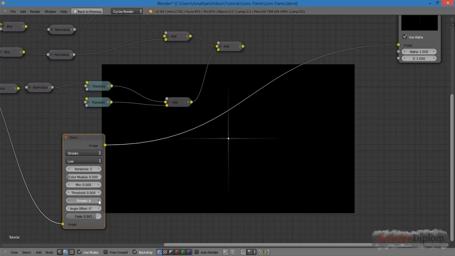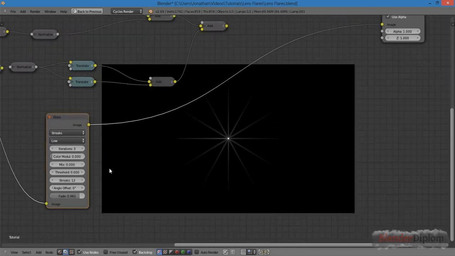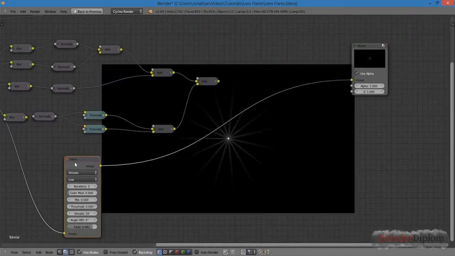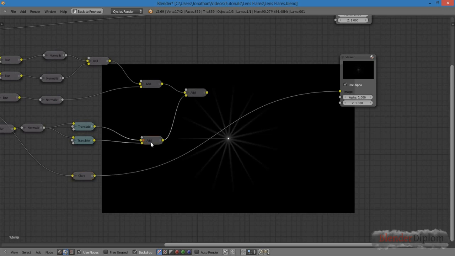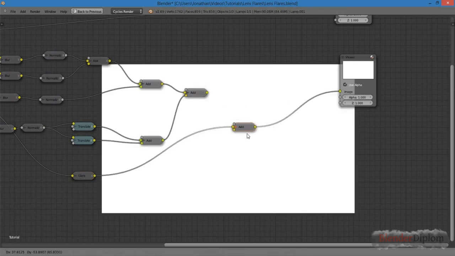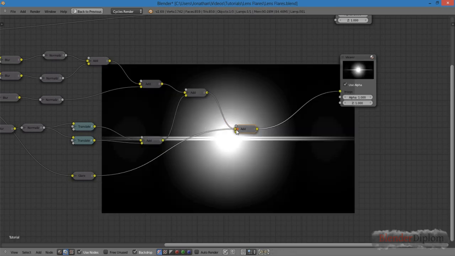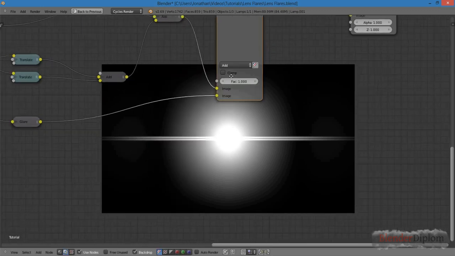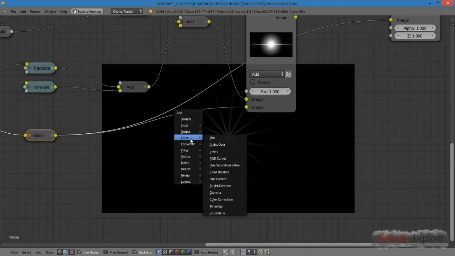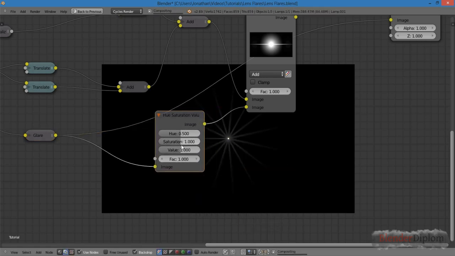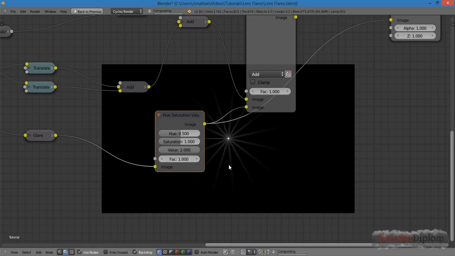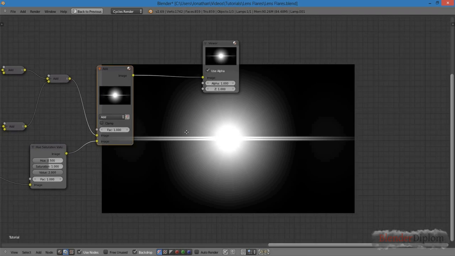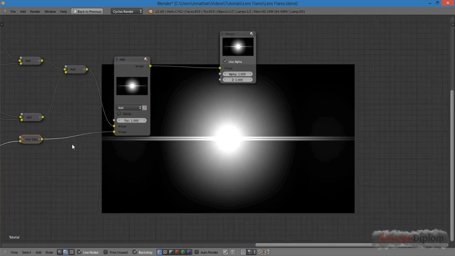And finally, I'm going to add more streaks just to make it look a little bit more natural. About 15. And finally, I'm going to take that and add it to what we have here. You can see we're just using a ton of add nodes. So that gives us some nice streaks inside of there. Now you might want them to be a little bit brighter. So you can turn up the value. There we go.